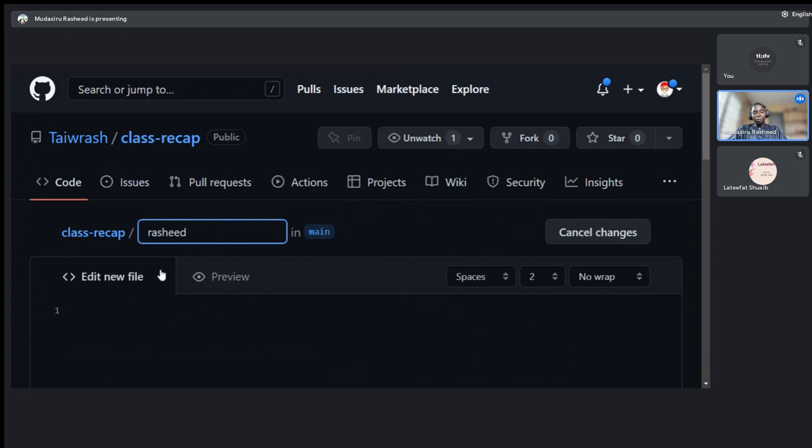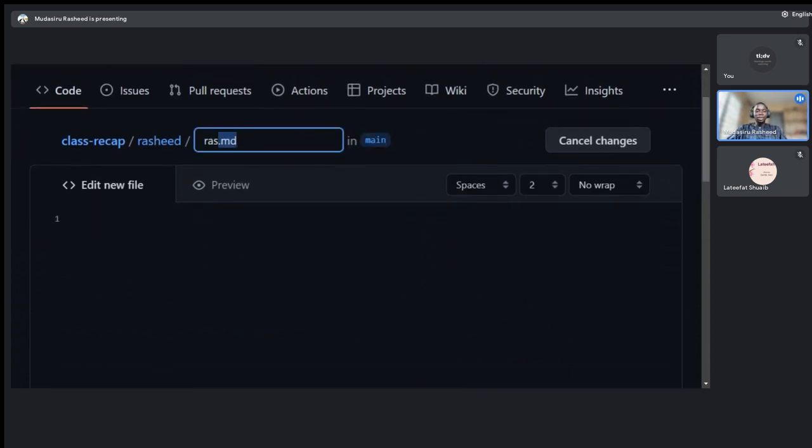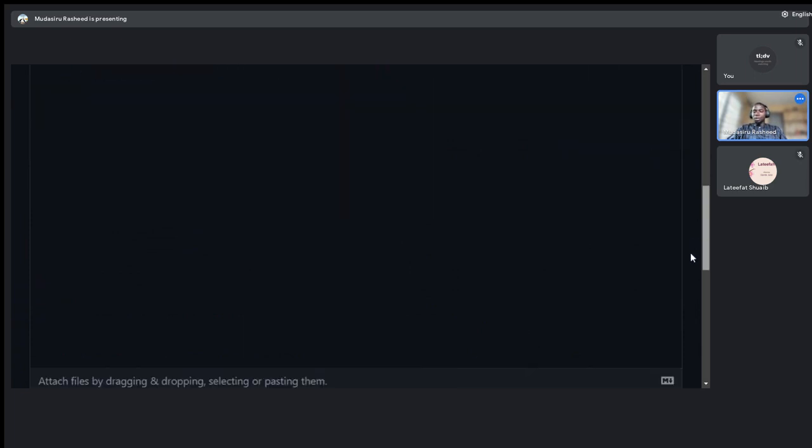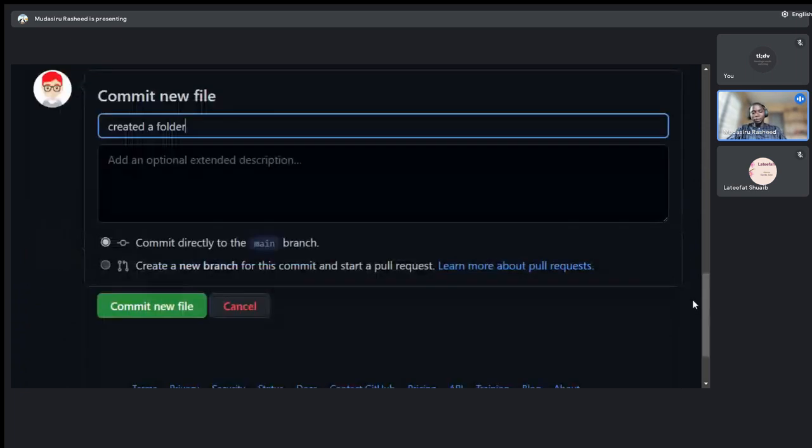To create a folder from GitHub, you write the name and then put a forward slash. I just created a folder. Then I can say rash.md or anything I want to add inside that folder. So this will be the file and this will be the folder. Then I can go ahead and commit it directly, adding anything I want, created a folder. Okay, then that's my commit message.